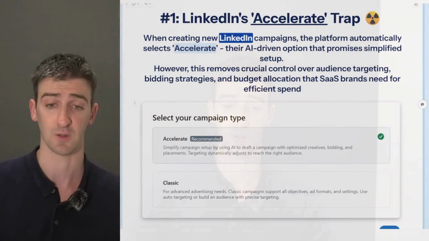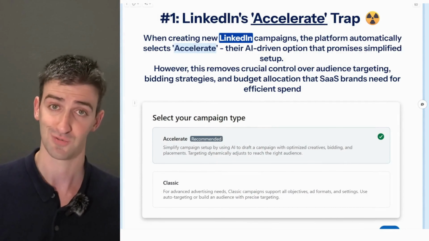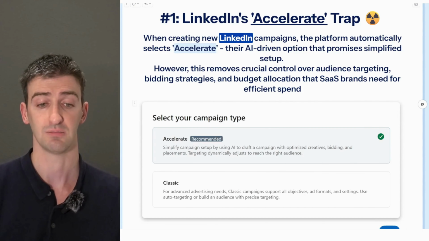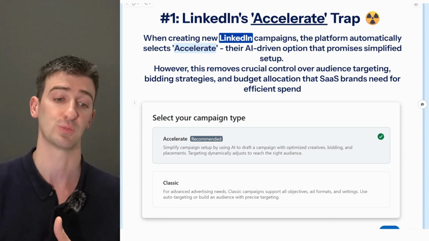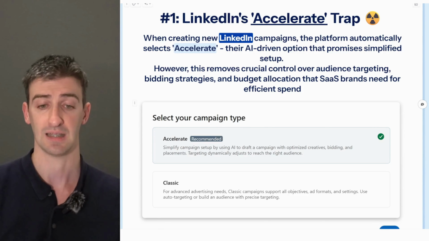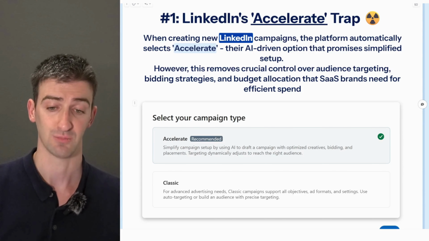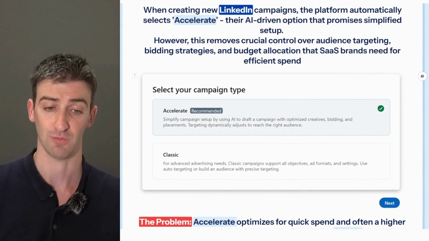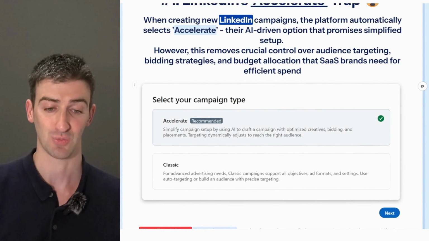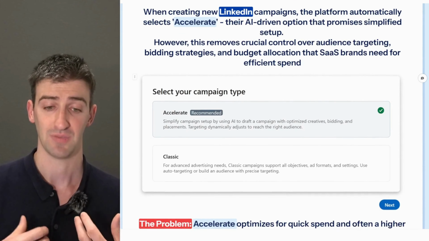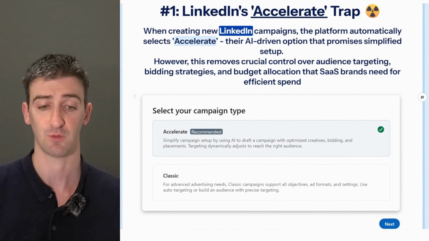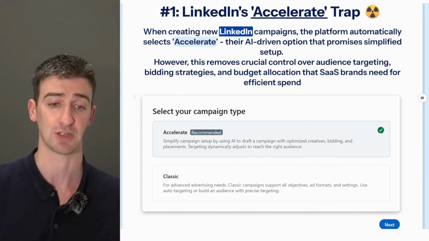But jumping into the video, starting off with the first trap, is the first screen when you actually set up a campaign. LinkedIn will prompt you to choose between accelerate or classic campaign type. And you can see here already with the image that it wants you to go for accelerate, recommended. So just straight off the bat, you want to switch to classic, because this will give you a lot more control over the audience targeting, the ad format, everything like that, your bidding strategy.